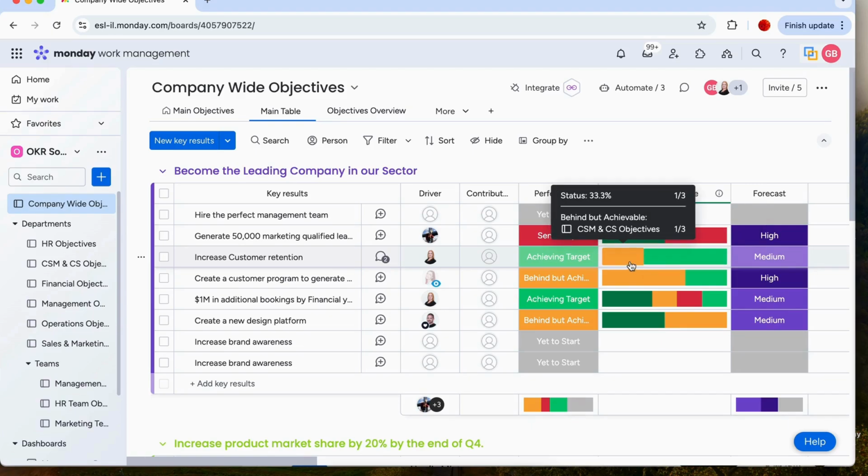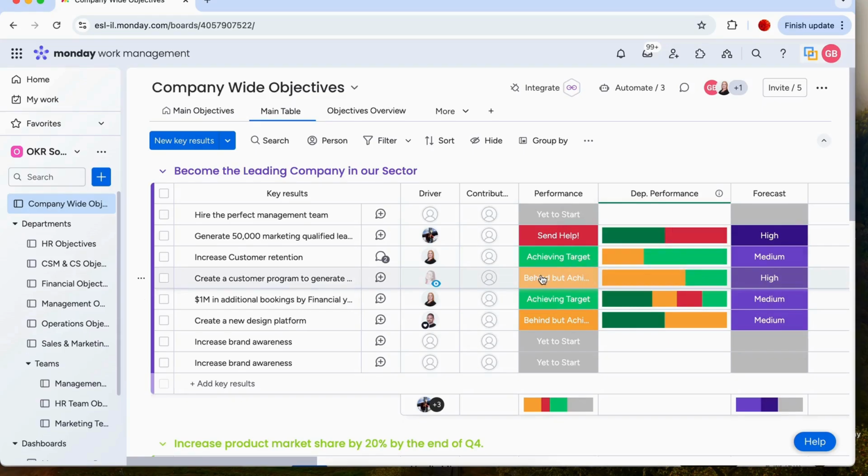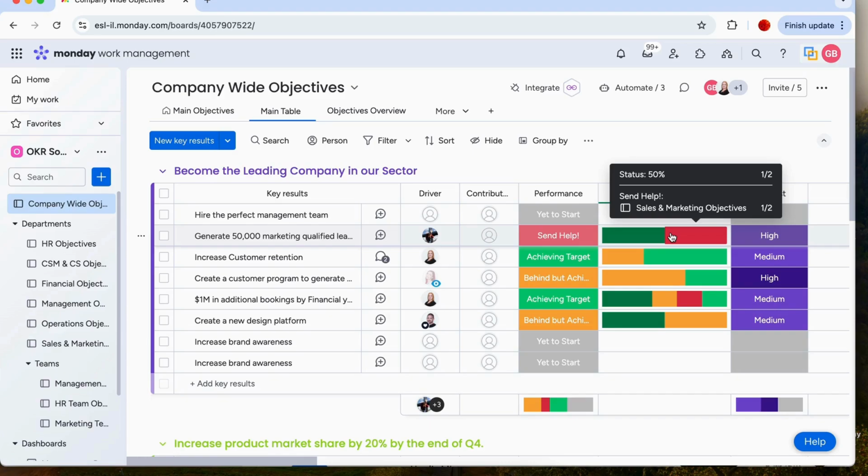So how does this turn out to be one status in the performance column? Basically the idea here is that the status that has the most percentage will be portrayed on the performance column. But what if there is a status that's 50-50? Then the last status that has been updated will be portrayed in the performance column.